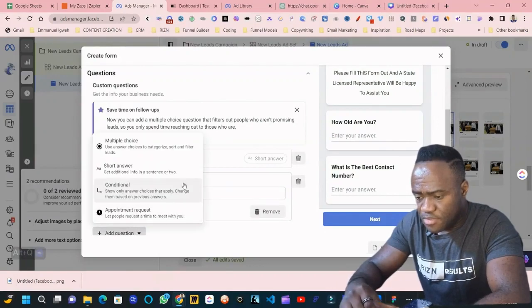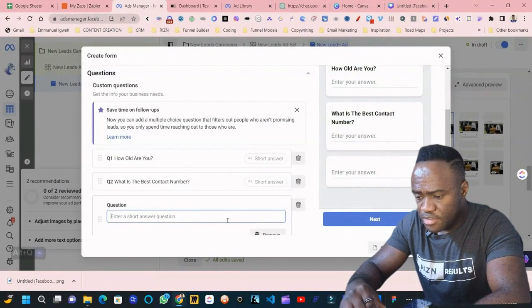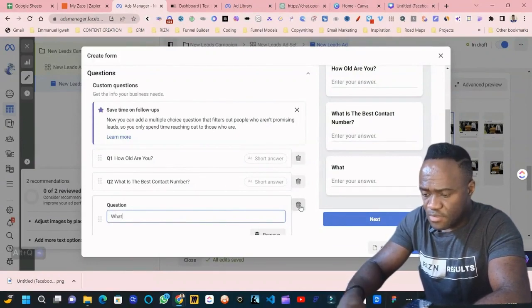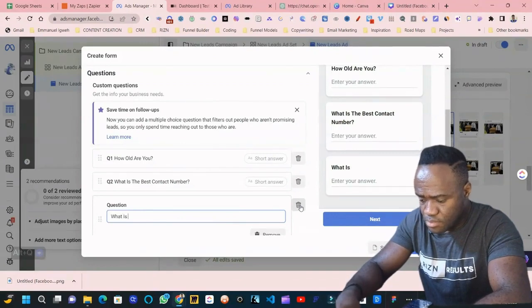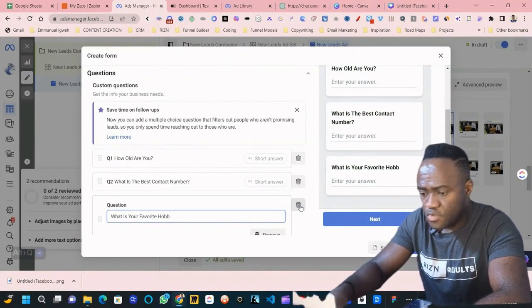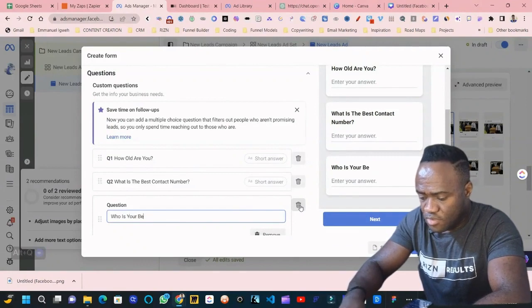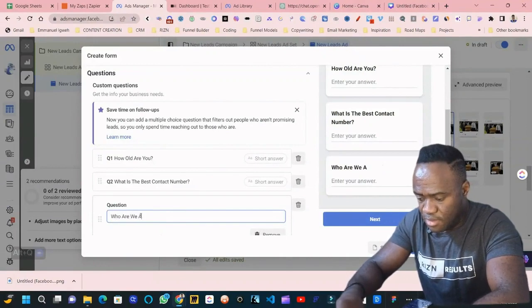And then ask another question. What is your short answer? You can ask what is your favorite hobby, or you can ask who's your beneficiary. So I like to do something like this. Who is your beneficiary? Or who are we allocating the funds to? Something like that.